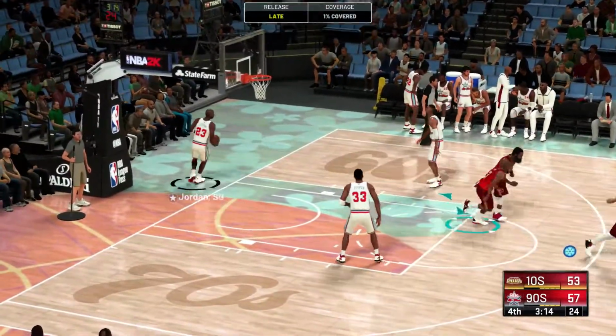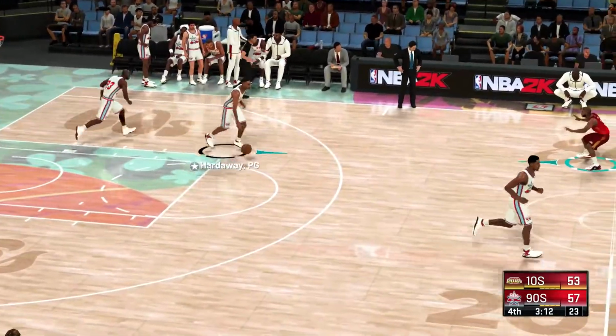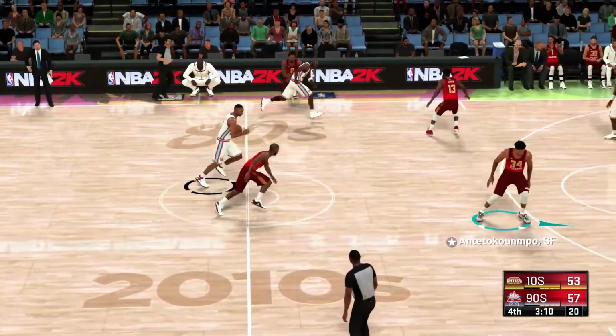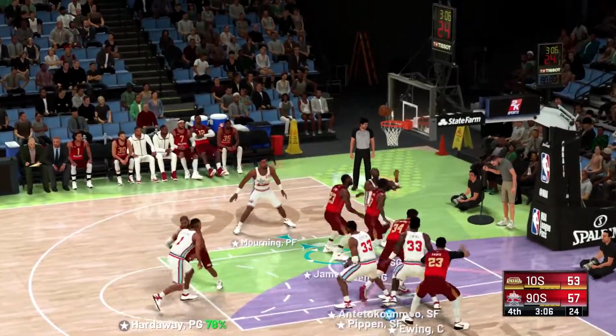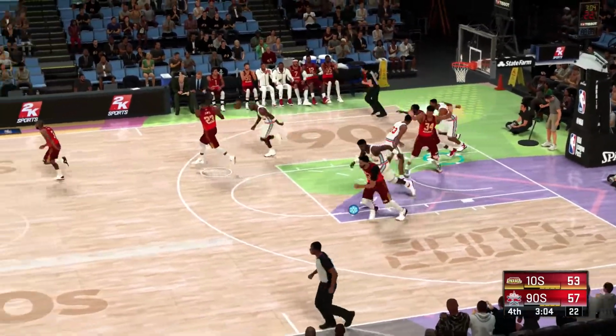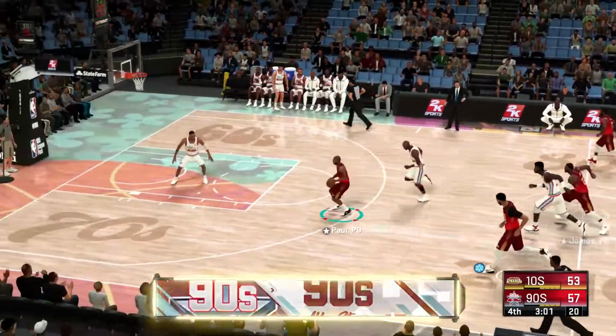You know, Harden will burn you when you overcommit and leave guys open. He's excellent at sensing when you're out of position. Here's Hardaway. That shot off. And it's the 2010's team taking it the other way.